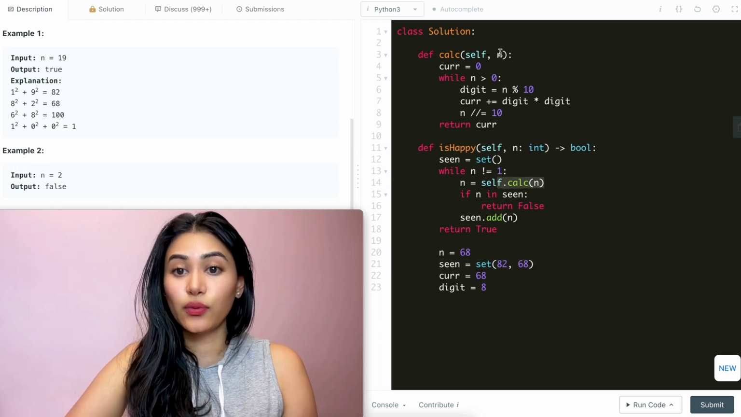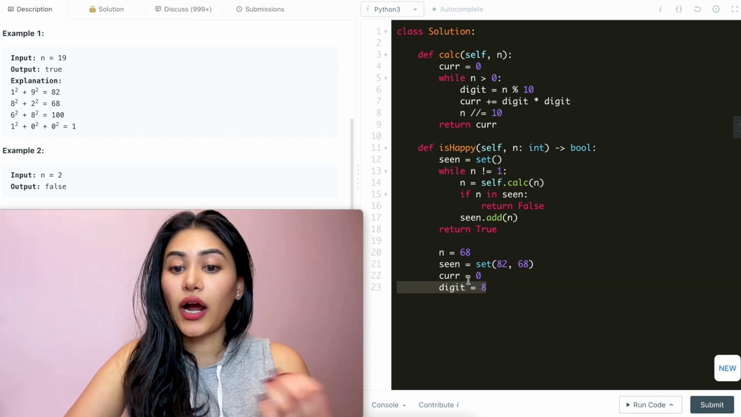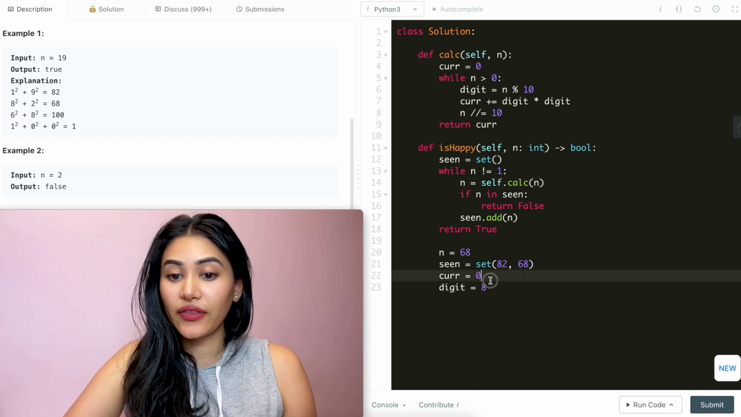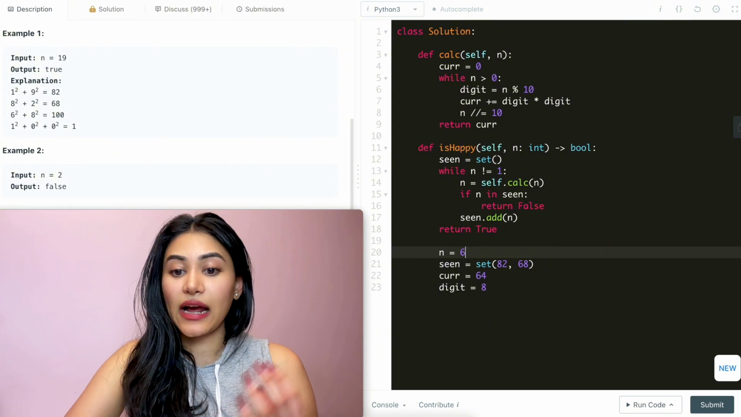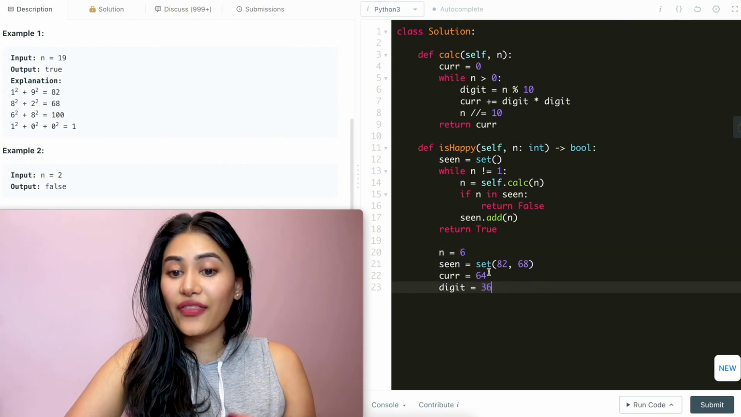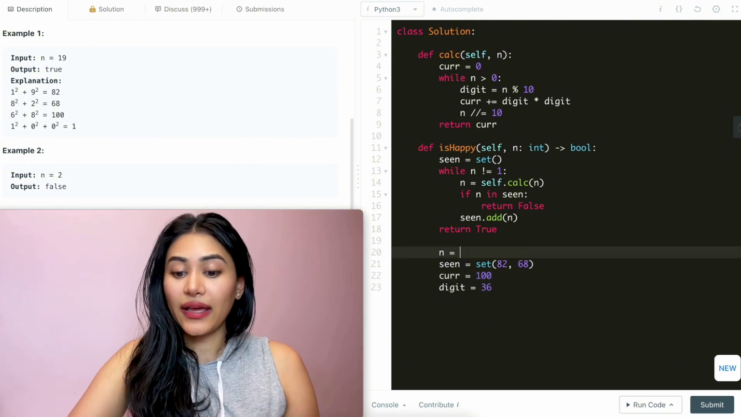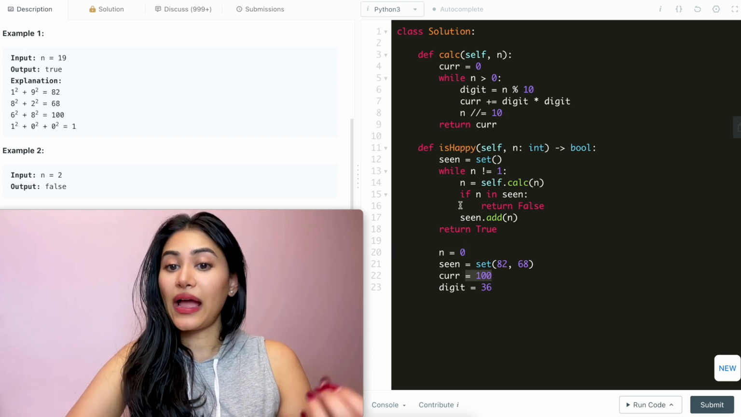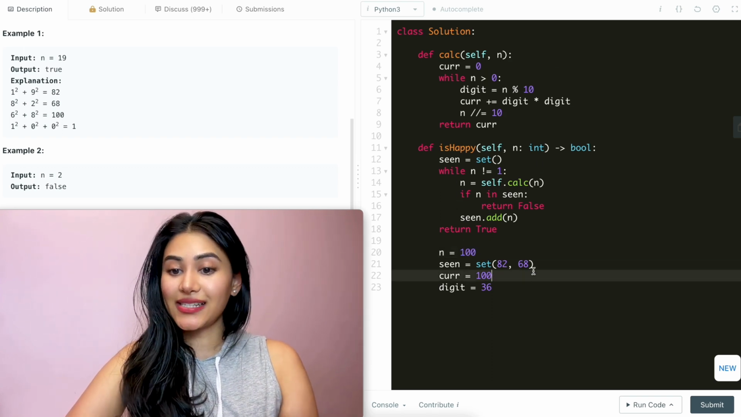So going through this with 68, current is 0, our digit is 8. Square that, we get 64, and n is now 6. Squaring that, we get 36. Add that to current, we get 100. And now n is 0, so we return current, so n is now going to be 100. It's not in seen, so we add this in.